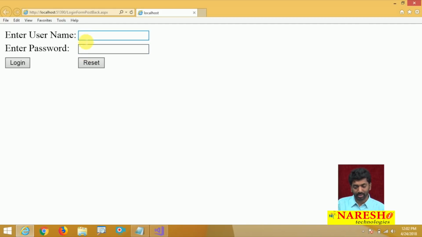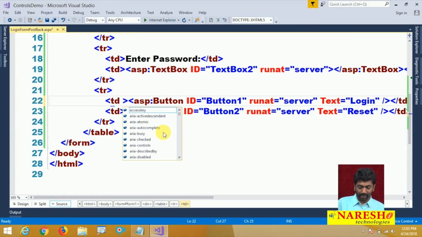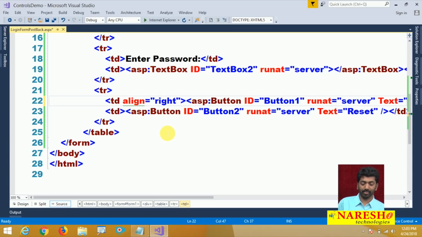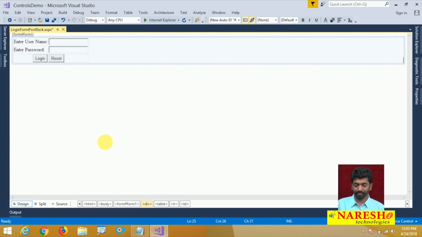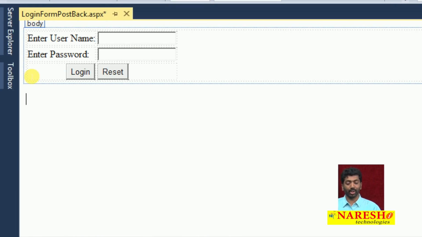Now the text box alignment is perfect, and not only the text box, this button also, but this button we are expecting here. That's very simple. Here, for the first button, simply say align equals to right, and no need to run every time, go to design and see the output. When I say align equals to right, it will align to the right-hand side of the cell.